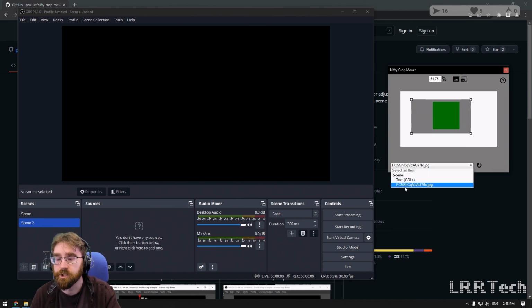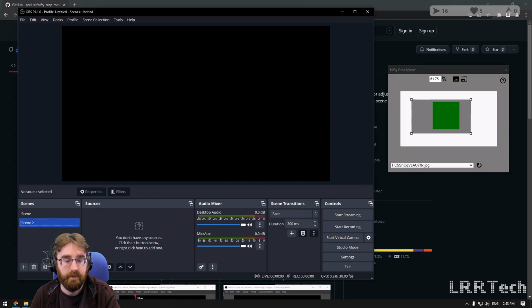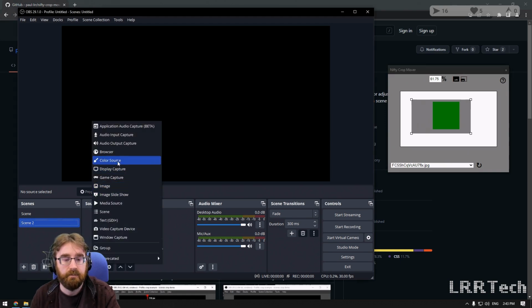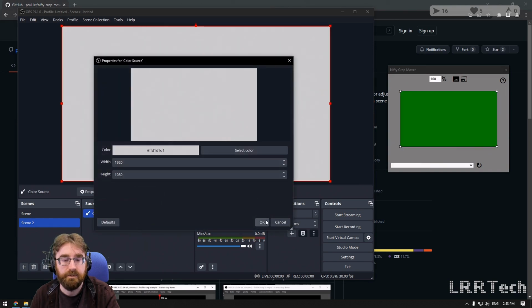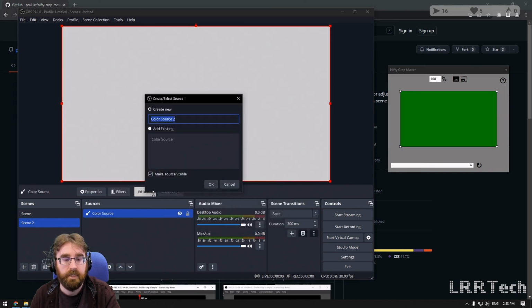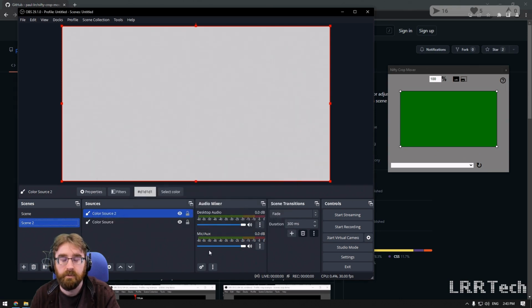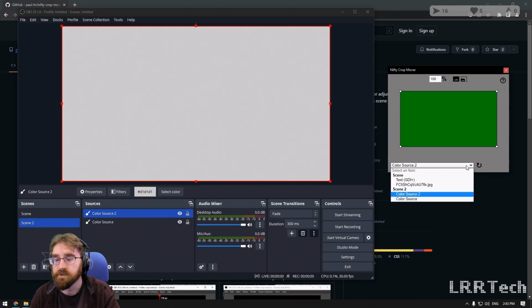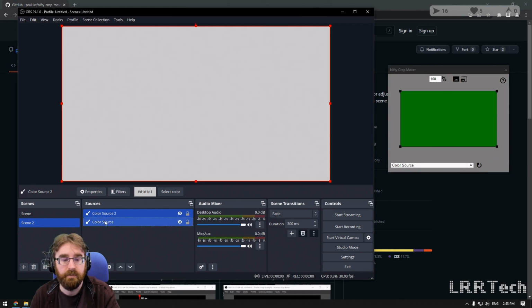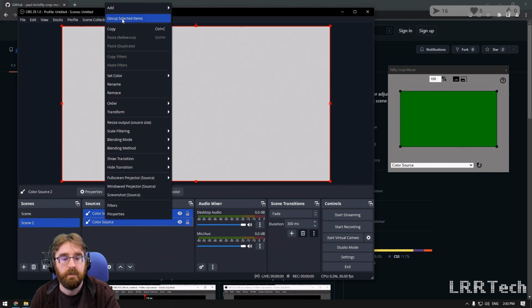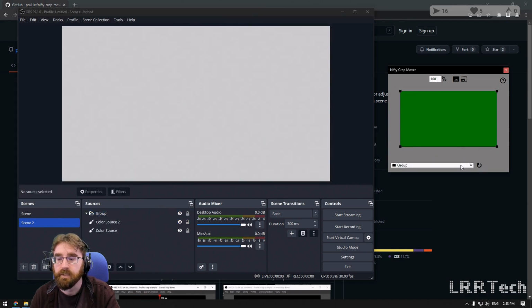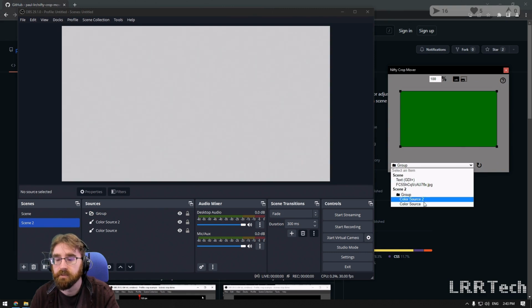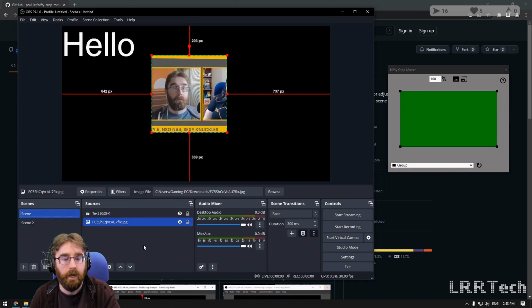So yeah, this shows all the objects on all the scenes. Like if I make another object here, let's have a color source. Let's have another color source. And I can refresh the little thing here. It just refreshes this list. So we've got the scene and then the color sources. And if these are in a group, then it will show that they're in the group, which is kind of fun.